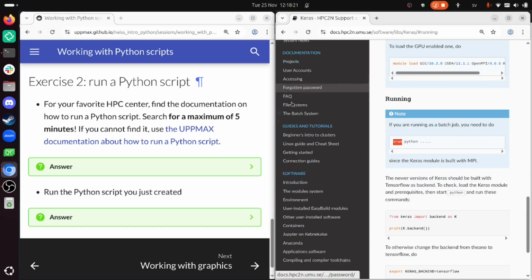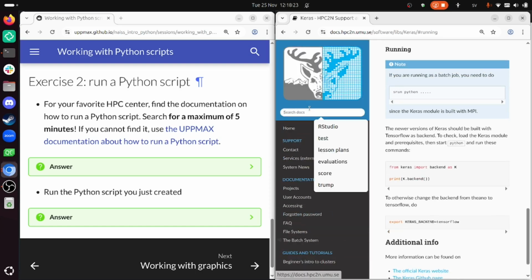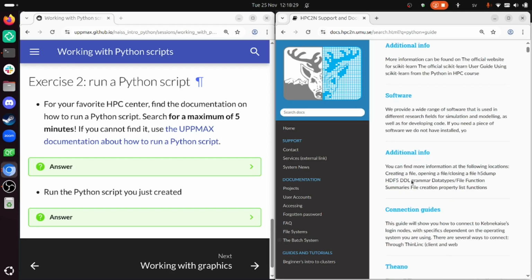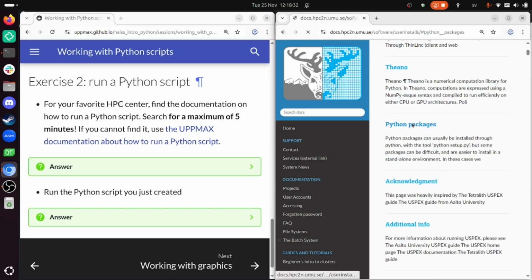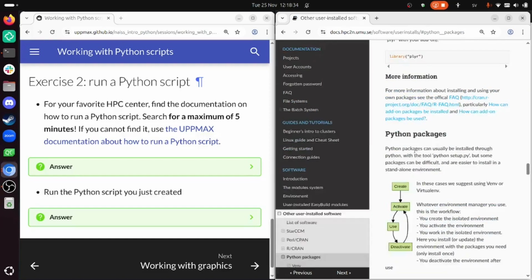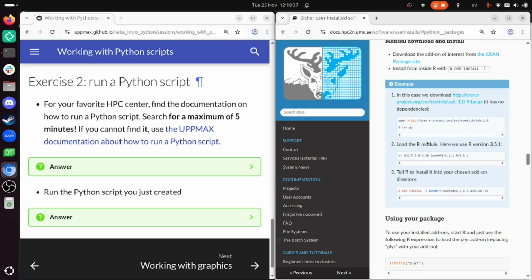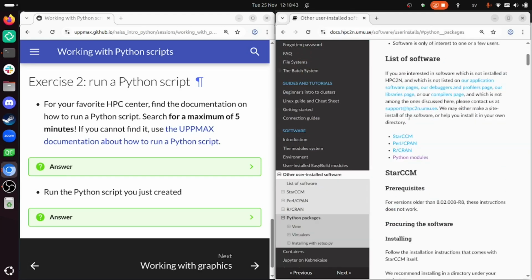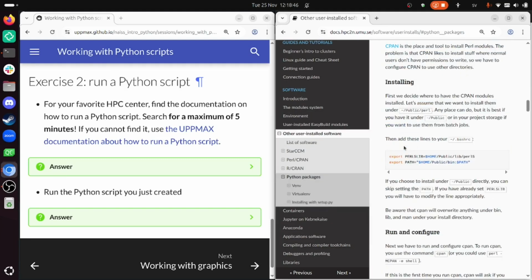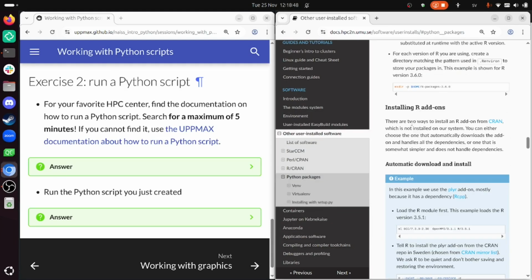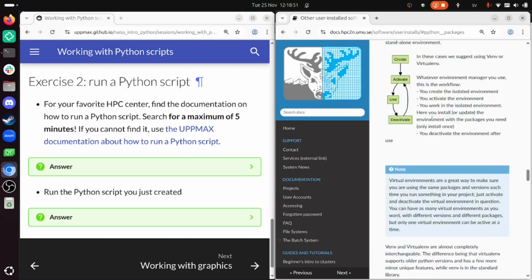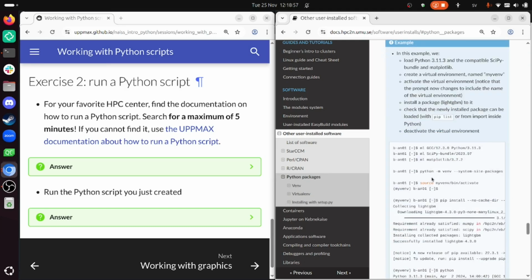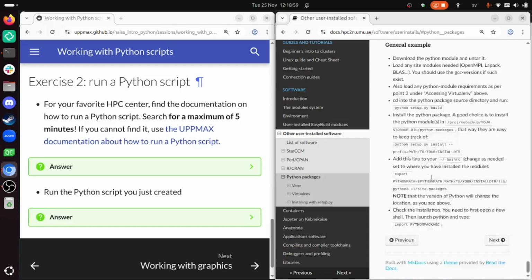I cannot find it. So maybe some kind of Python guide. Let's take a look at Python guide. Additional info, software, additional connection guide, Python. Let's click on Python packages. Maybe it's there. Oh, beautiful. This is about virtual environments. Using your package. Go up. User installed software, list of software prerequisites, Perl, installing R, CRAN, installing R add-ons, use Python packages. Let's see where it is. Module Spider, sure.